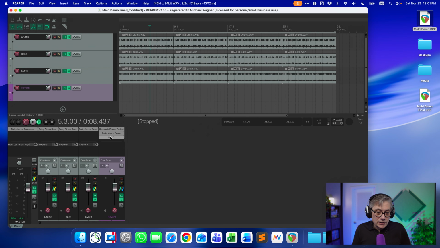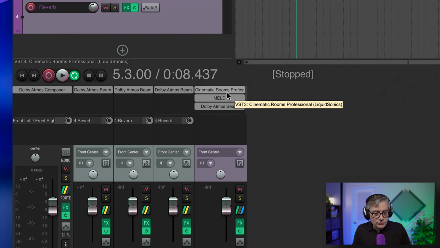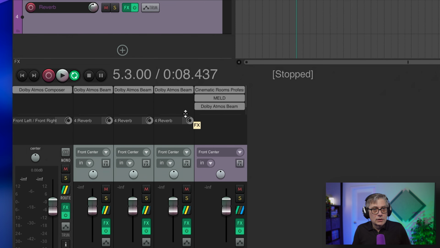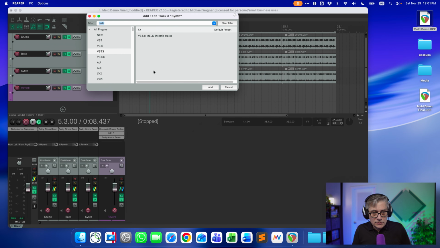But before I do that, I need to make sure that Meld is in the correct spot, because currently it sits after the Dolby Atmos Beam plugin. And if you're working with the Dolby Atmos Composer, you know that there's actually no audio coming through. It actually needs to sit in front of the Beam plugin in order for that to work. And then let's add additional instances of Meld.